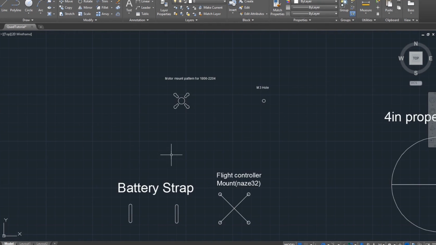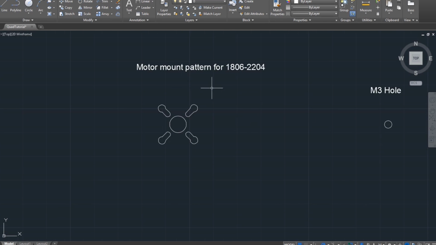If we go down here to the bottom left portion of our frame, we're going to see that we have a good amount of pre-drawn formats that we can use. Right here, we have our motor mount pattern. This is going to fit 1806 to 2204 type motors. To the right of that, we have our standard M3 hole.